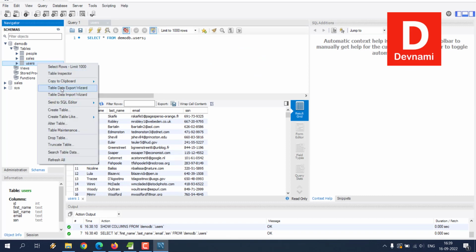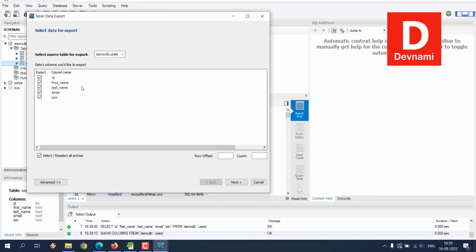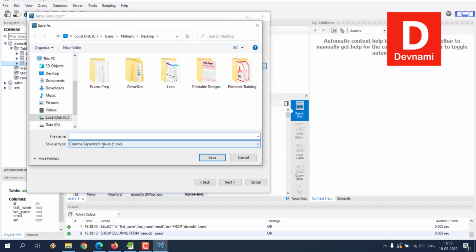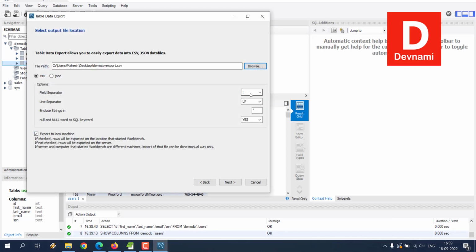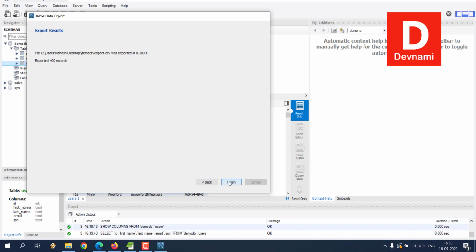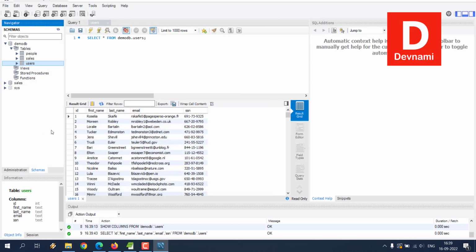Now what if I want to use the data export wizard for sending this export into a CSV file? So we change this to comma separated CSV file. So demo CSV export, save, right? Field separator comma, line separator LF, keep the defaults, then export to local machine, right? Click next, then click next again, and you are ready for exporting those 400 rows, right?